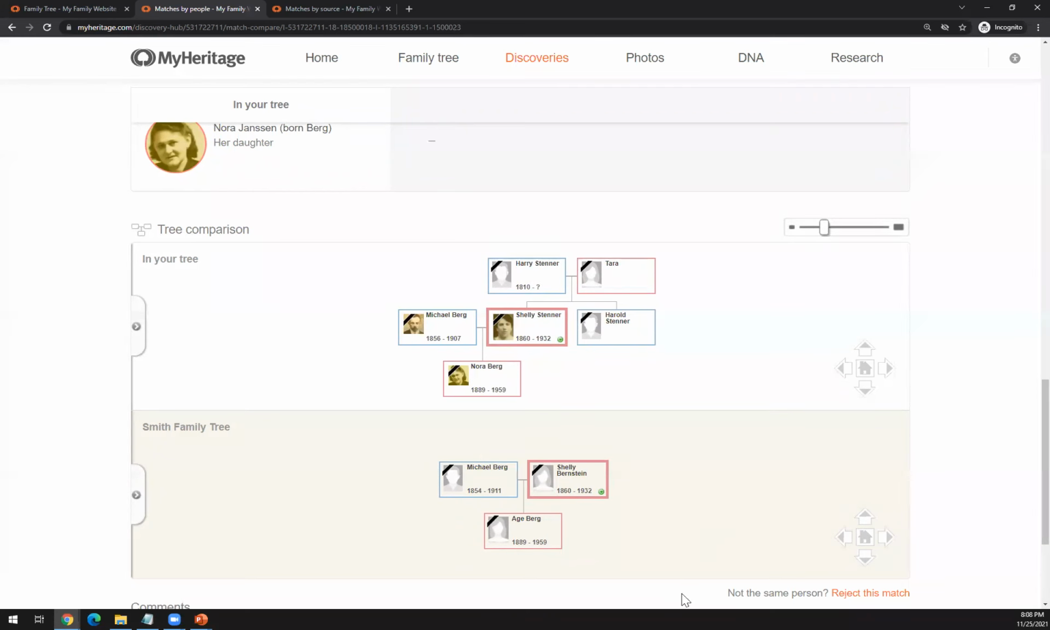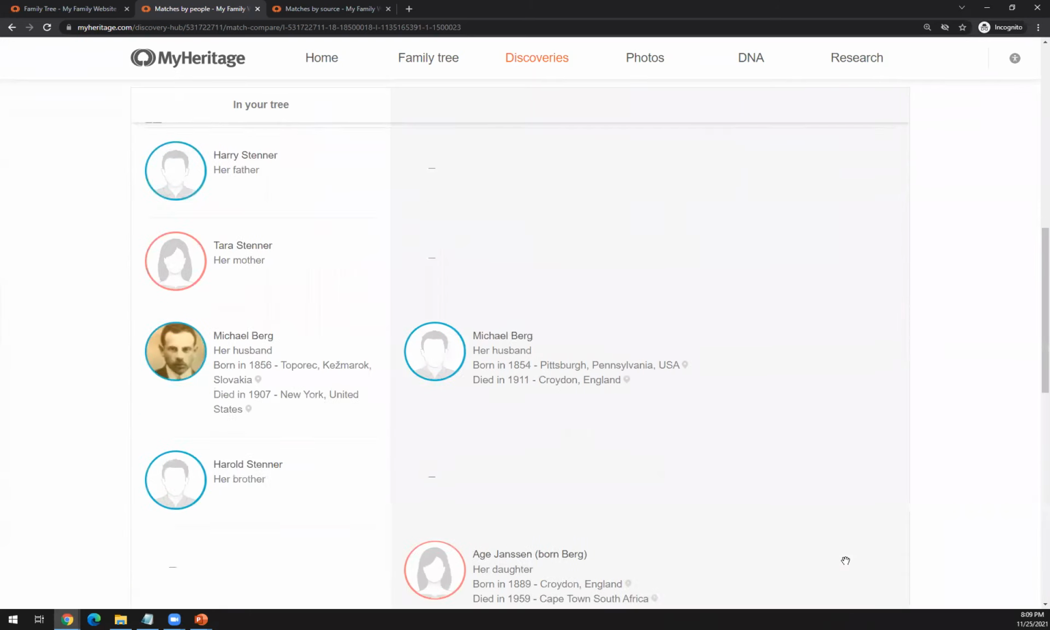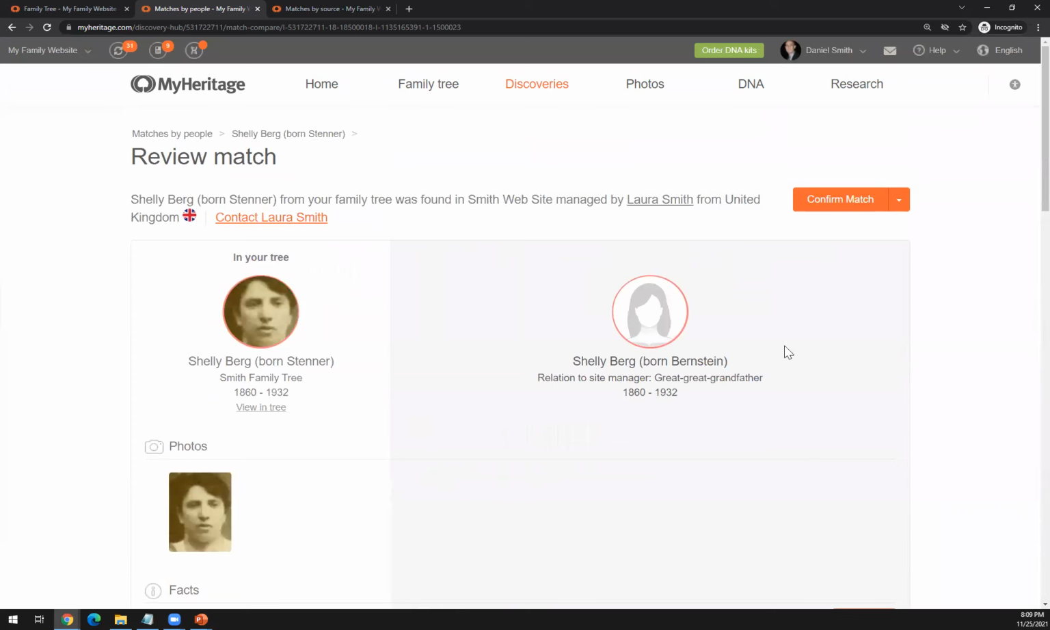So up till here, it's decision time. I can either reject this match and say, no, this is not the same person. It may be a John Smith in the 1800s, but this is not my John Smith. And you can do that right from here, from the bottom. Or you can go back to the top and say confirmed match.